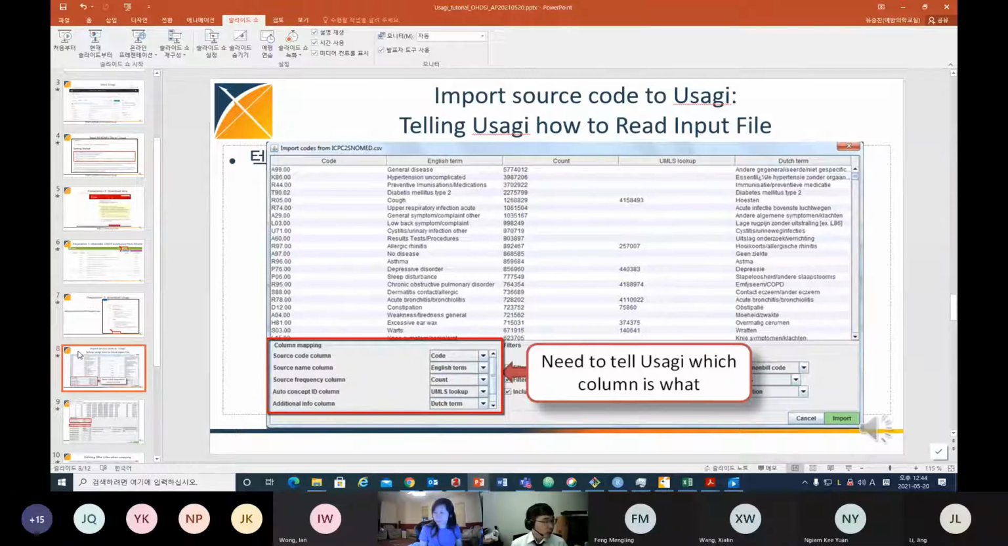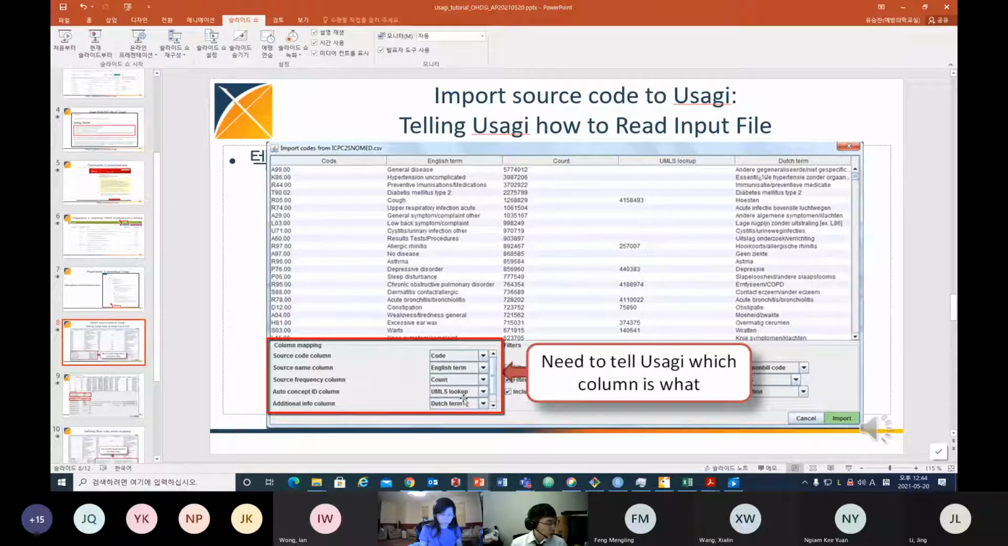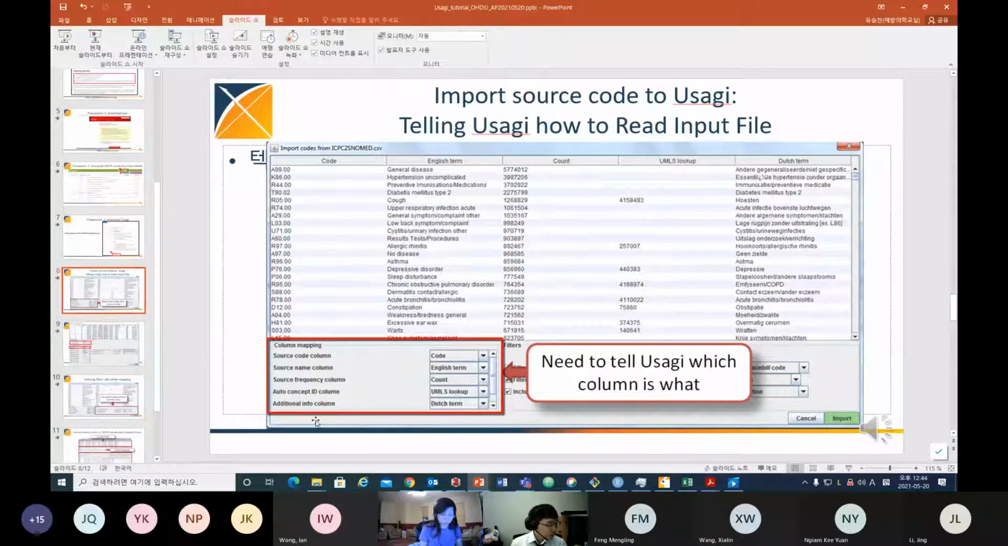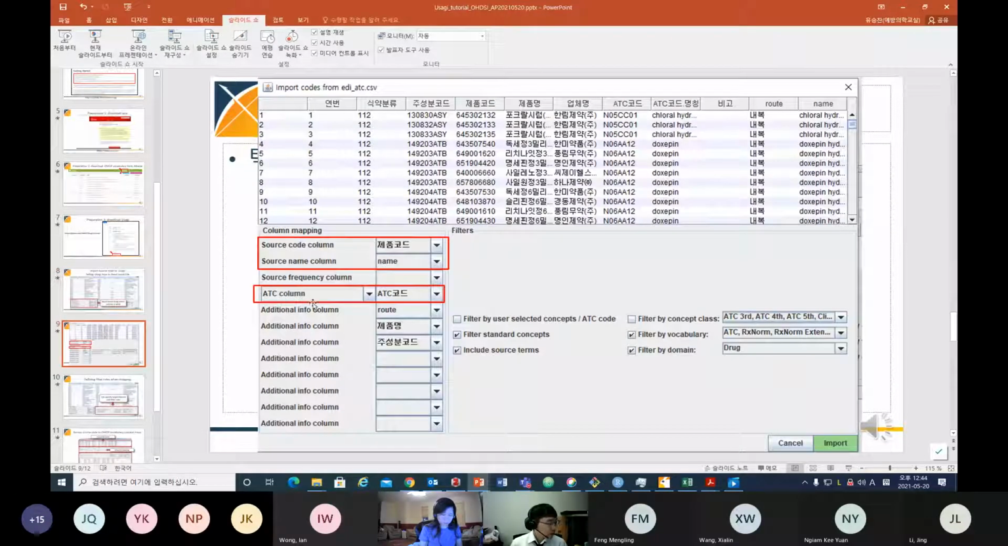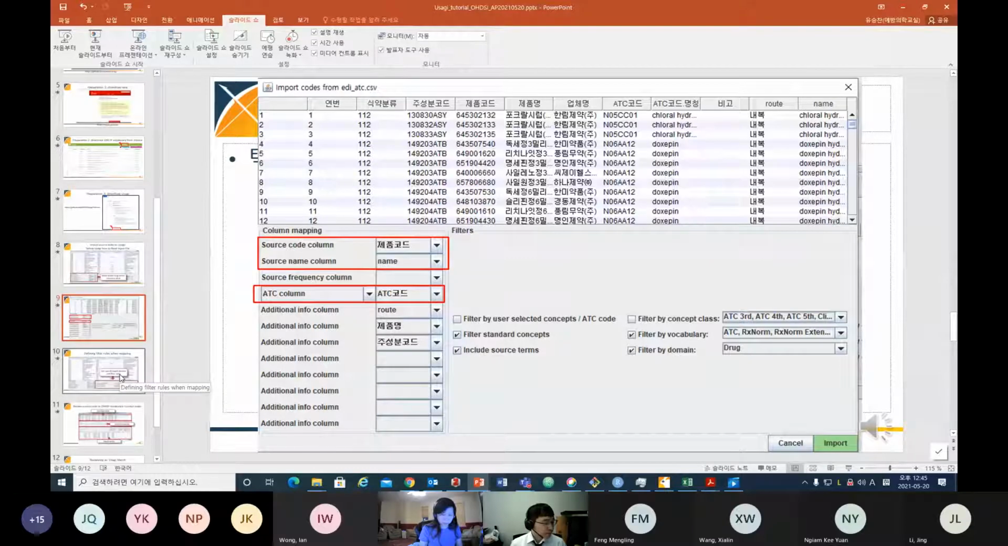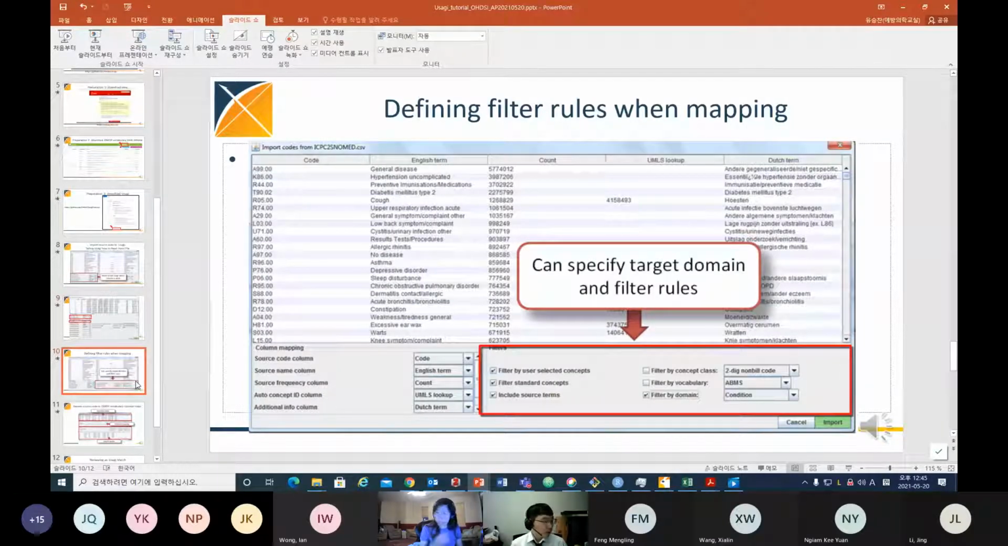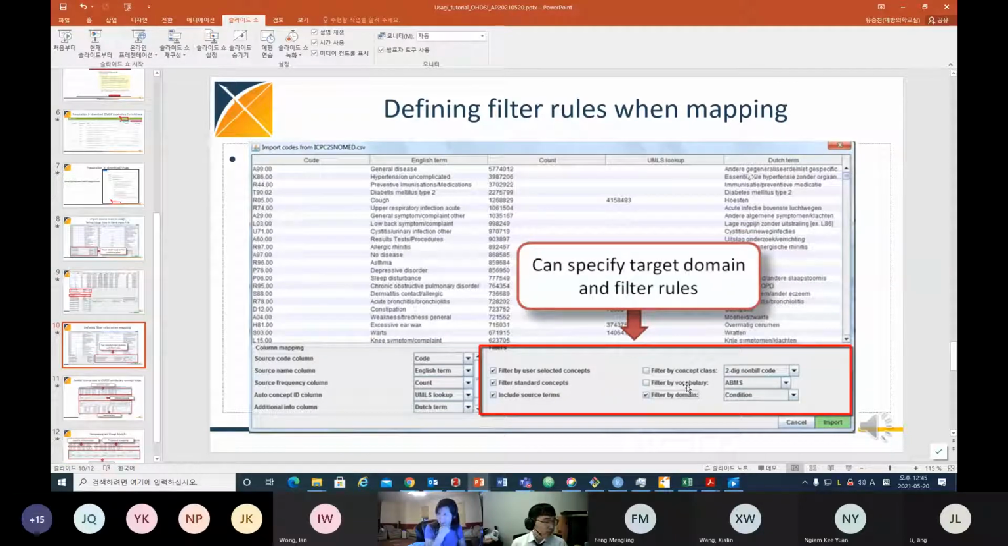Once you activate Usagi, you can import your original file in CSV or Excel format, and you need to specify the columns, including the source code column and source name column, and other additional columns. Especially there is an ATC column, and I recommend you add the ATC code to your original drug concepts. It will help you match the right term a lot. And when you are mapping, you can filter using various features, including concept classes, vocabulary, and domain.